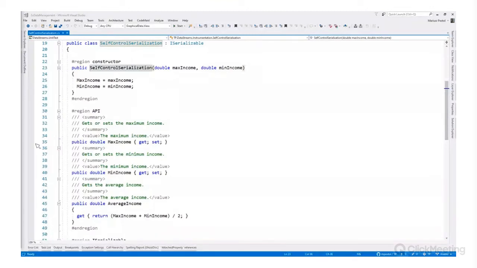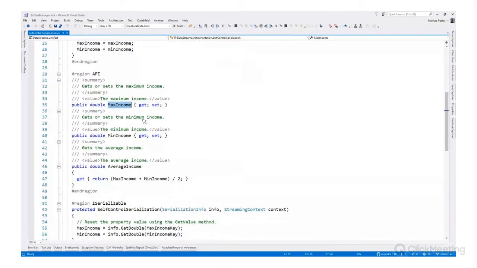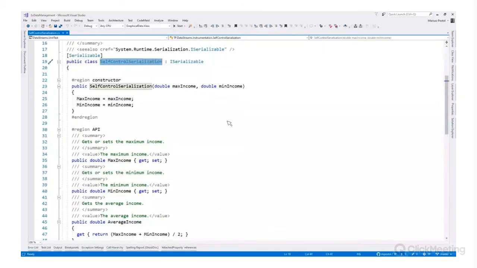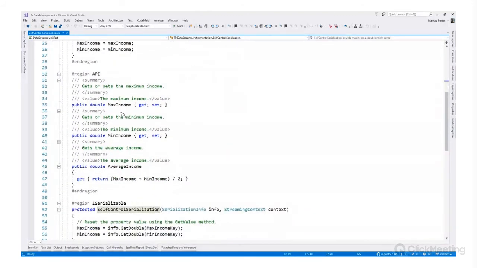Answering the previous question, what is the object state? We can say the object state is a set of values that we must know to recover the object and to recover all of the important values. It is a set of values. Here, for example, we have three properties: max income, min income, and average income. From this example, we can see that if we are talking about an object created from this class, we can distinguish three values: max income, minimum income, and average income.